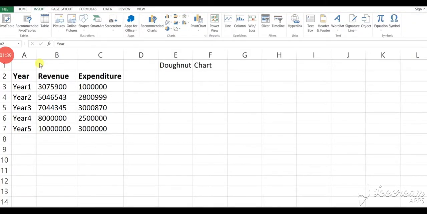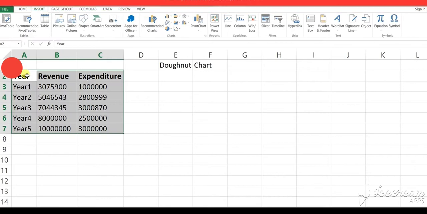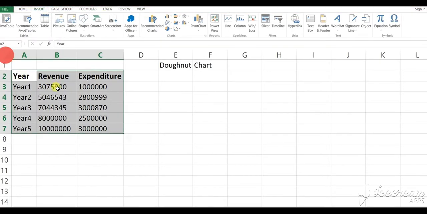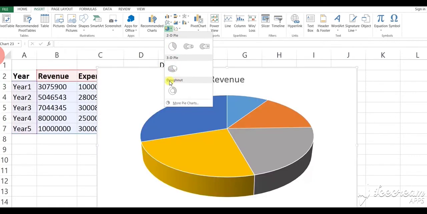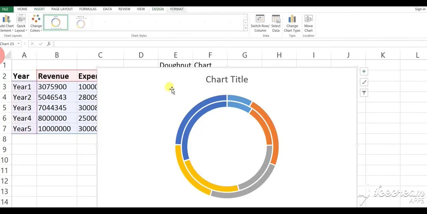Now next one is donut chart. First of all, create a table, then select it and make a donut chart. Select it, then charts group, then select a donut chart. So in this way we can generate a donut chart.